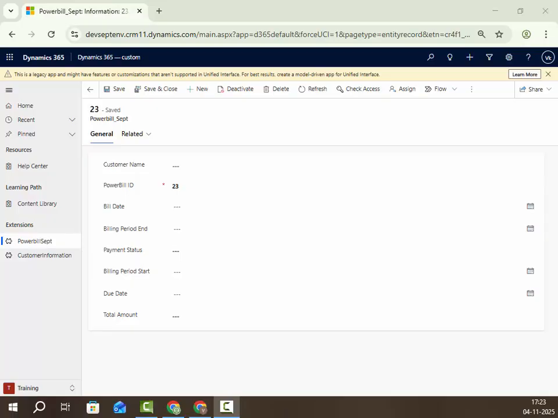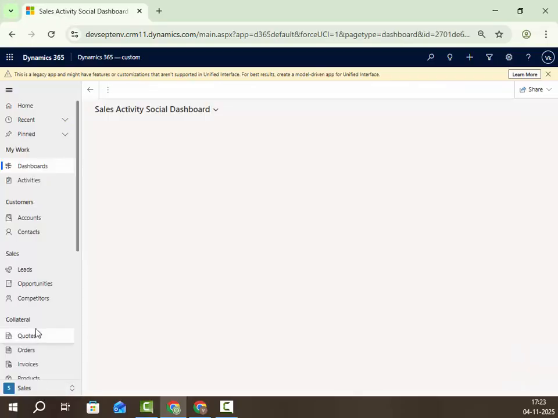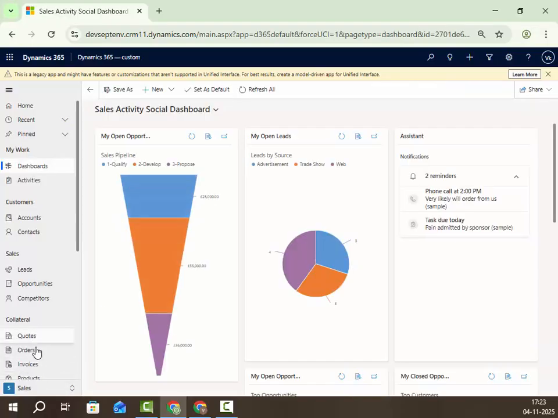And the next one is background workflow, or asynchronous workflow. For example, sometimes only when you refresh will the data be displayed. Okay, so for example, if you save it, I will show you one example.